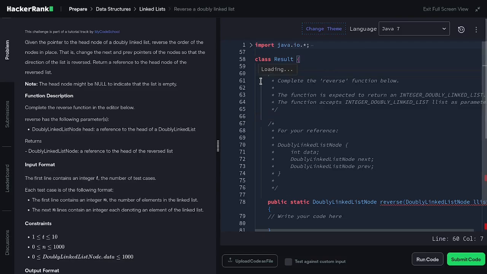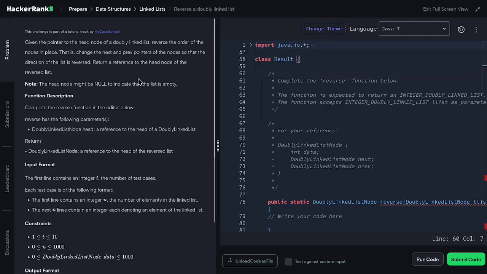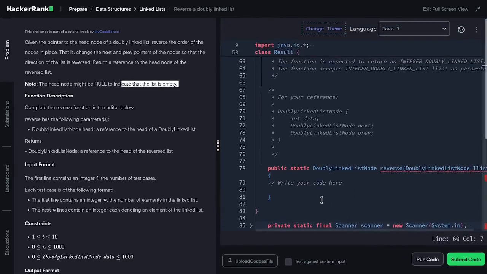For this particular challenge, given the pointer to the head node of a doubly linked list, reverse the order of the nodes in place, that is, change the next and previous pointers of the nodes so that the direction of the list is reversed, and then return a reference to the head node of the linked list. The head node might be null, to indicate that the list is empty, so we got one clue that we need to handle an edge case.